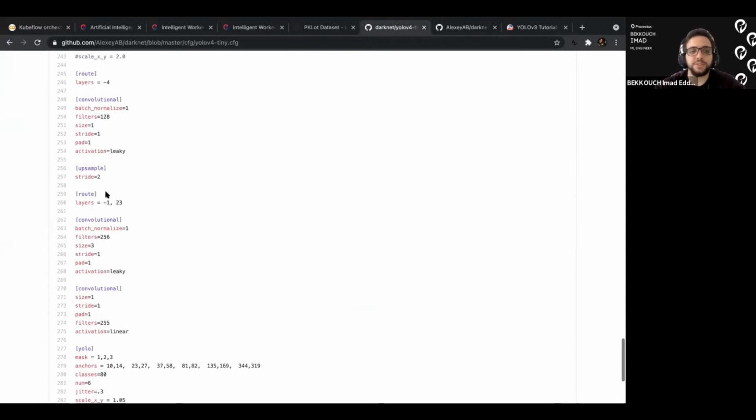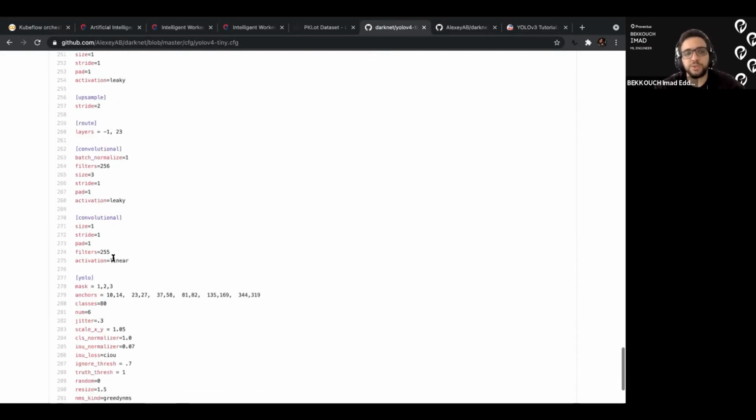Sometimes there are people who just go and change all the filter values of all the convolutional layers, and this usually leads to very bad performance. So it's always very important to only change the filters value of the convolutional layers that come right before a YOLO layer. In our case, for example, we have 2 classes. The number of filters should be 2 plus 5 times 3, which is 7 times 3. I'm not sure how much that is, but I think it's 21, right? So here, the number of filters should be 21 in this case.